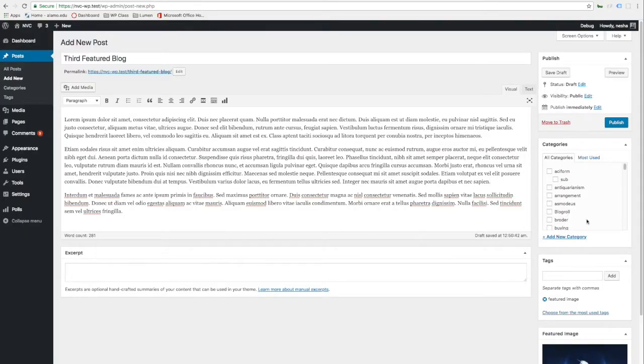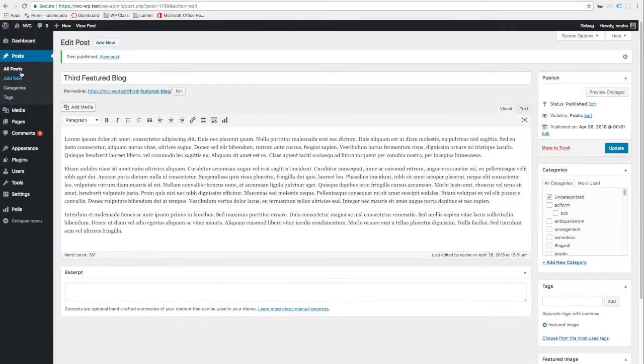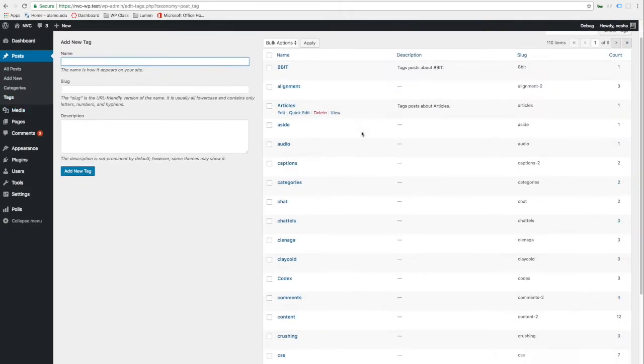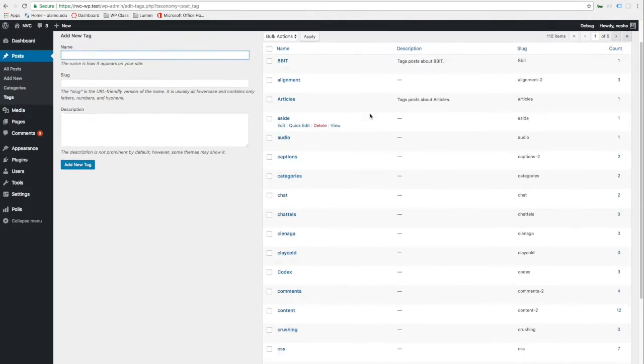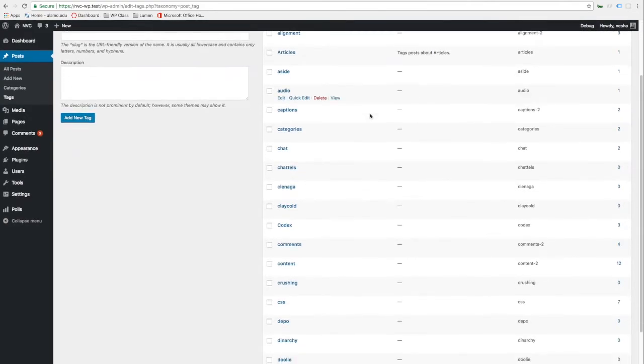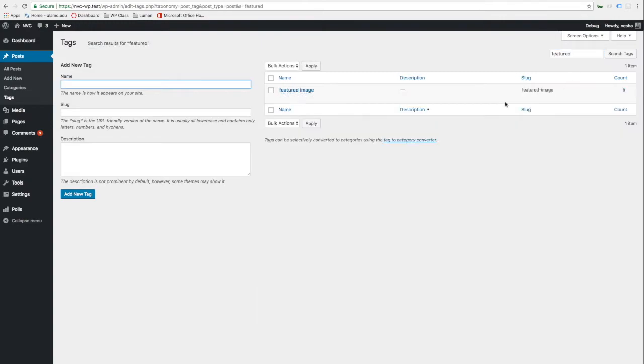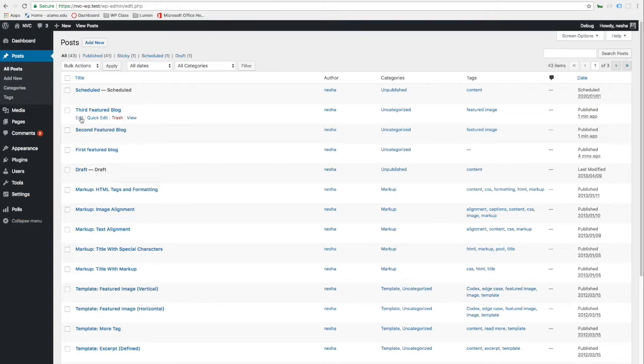Let's see, we can check, because you can go into posts and click tags. So it's probably the dummy data. Those are all tags that are coming with dummy data, but we should see ours as well. Let's search featured. Okay, so I called them, you see, there's 5 count. Yeah, you're right. So let's go and create different ones.